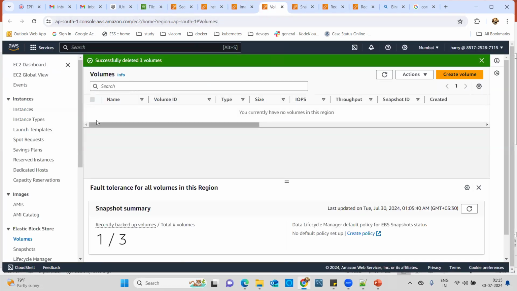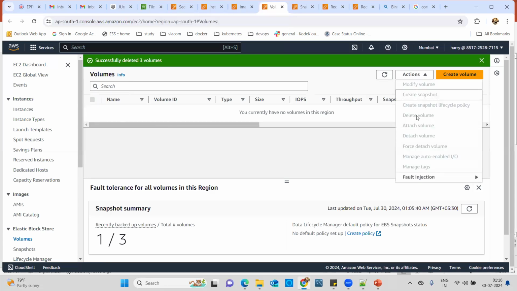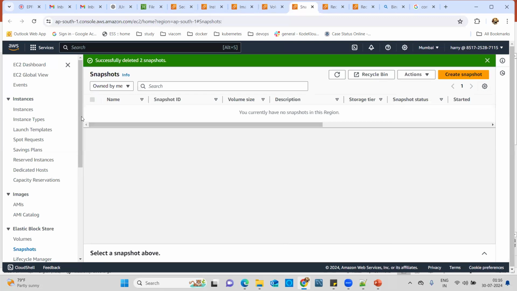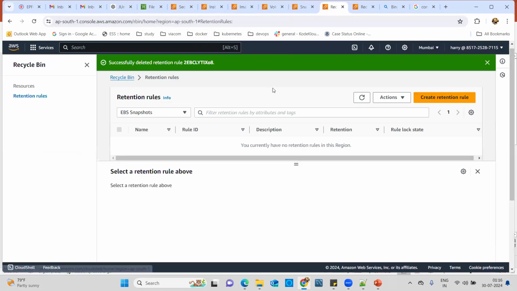And then the volumes which you created, EBS volumes, that also needs to be deleted. Just select it, click on delete volume, type delete, and it will be deleted. Another thing, you have to go to the snapshots, select all the snapshots and click on actions. Same way, delete the snapshots and automatically delete everything. And another one, we have created one retention rule, right? So just come back to the recycle bin and then select the retention rule. Just click on the action and delete the retention rule, whatever we have done, right?